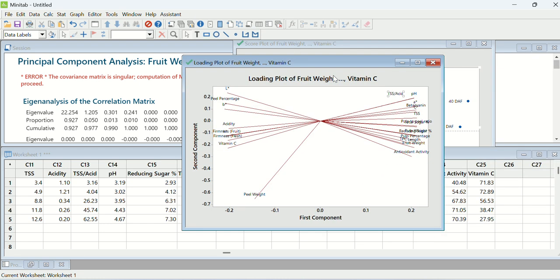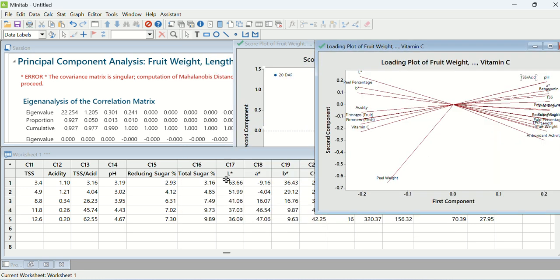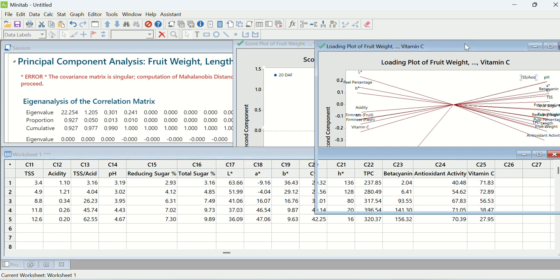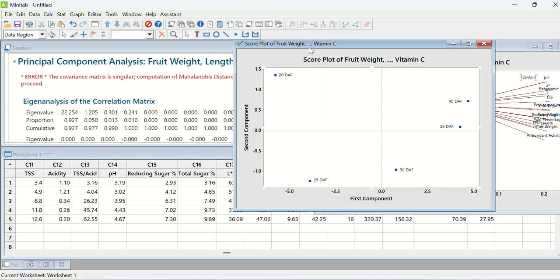Whereas the rest of the attributes you can see on the negative side, their levels are decreasing with respect to treatments. Here you can interpret with L values. You can see it is decreasing with respect to treatments. So this is all about the interpretation.